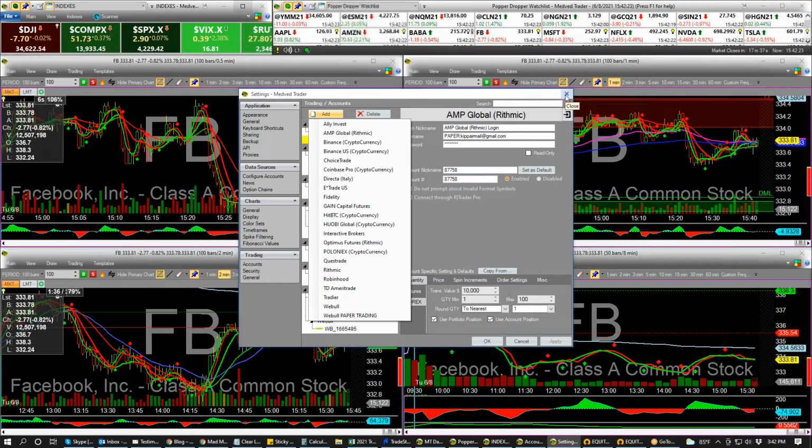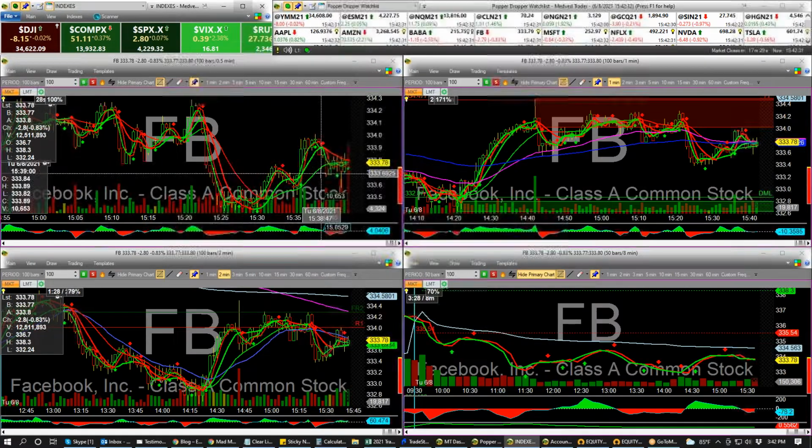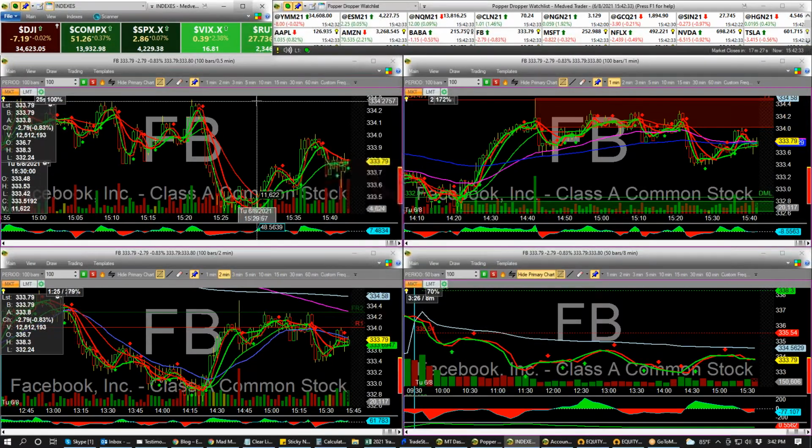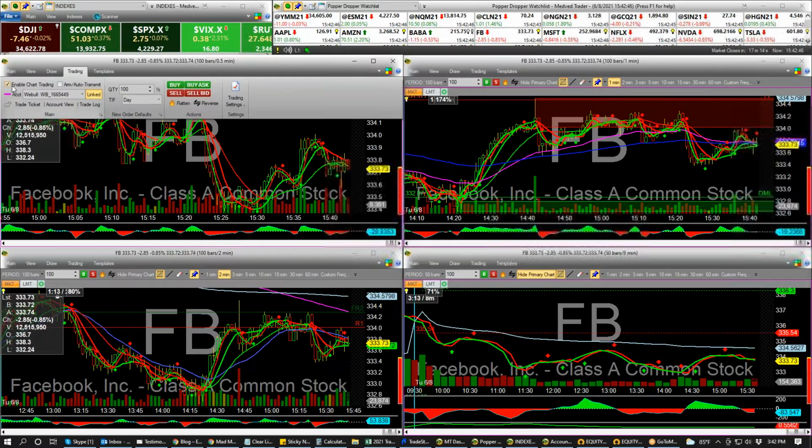And you can have multiple accounts loaded. You can load in multiple different trading accounts, right? You can trade from different accounts. You can switch from one account to another and trade in between the accounts. And then you can chart trade. So you go to trading and then select enable chart trading.